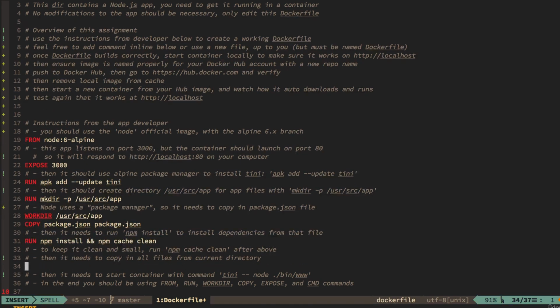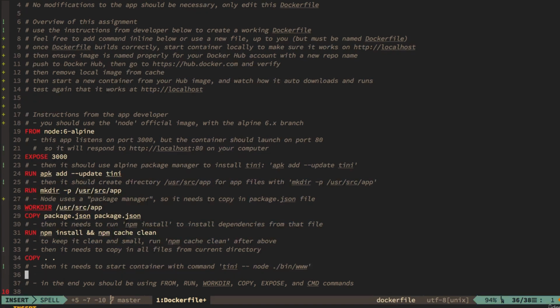All right, copy in some more files, it looks like. If I'm going to copy in everything, I'll just do . . That's an easy way to do it. Make sure there's a space in the middle. That's basically saying copy everything from my current directory on the host to the current working directory in the image. Okay, so I'm down to the last one.